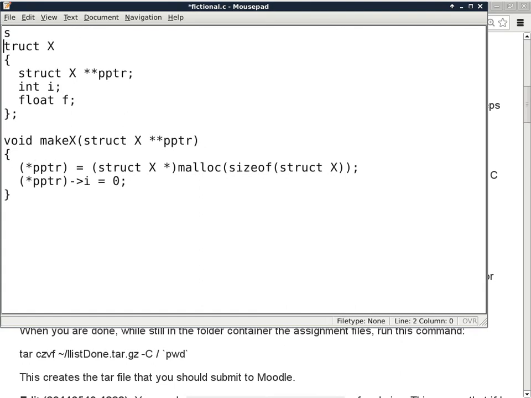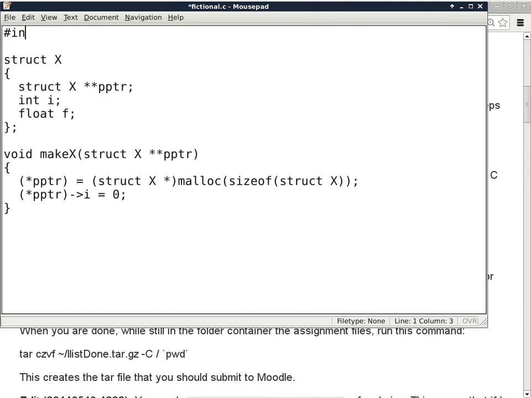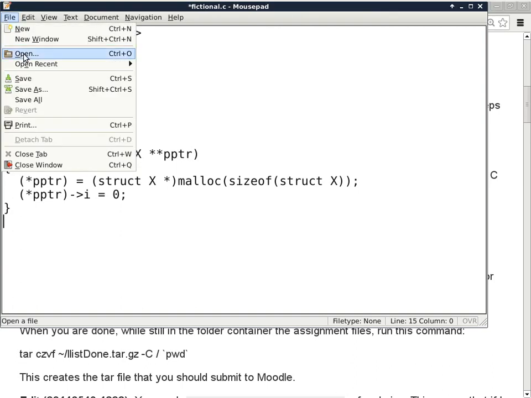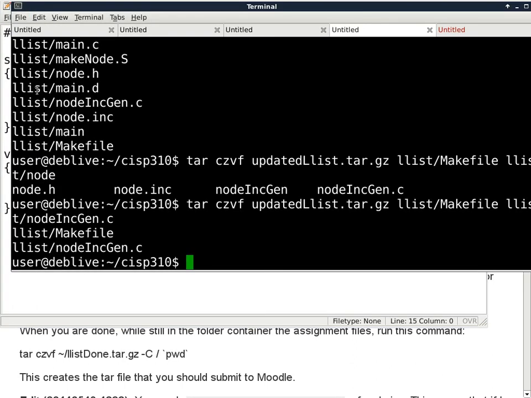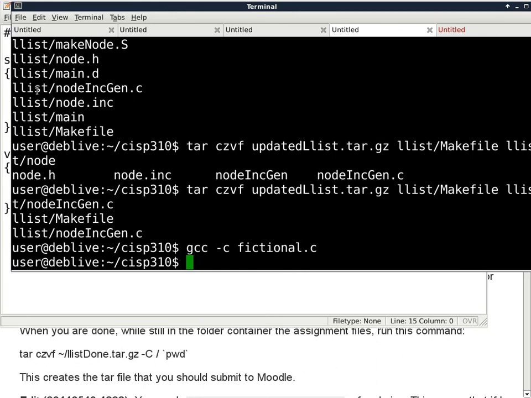It's going to complain about malloc because malloc needs to come from an include file, a header file. That's in stdlib.h. And I think the rest should work out just fine. So let me save the program, switch back to my command line here, gcc -c fictional.c. It all works out, so the types are matching just fine. Okay, so now the question is, how do I implement that particular subroutine in assembly?